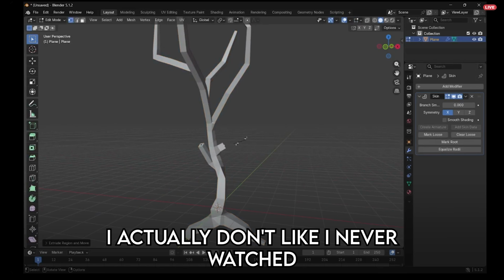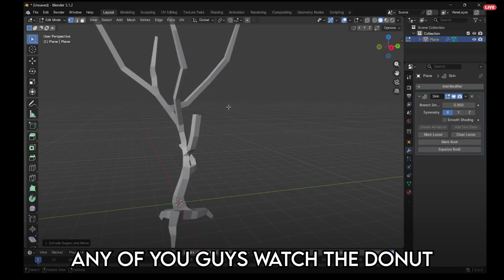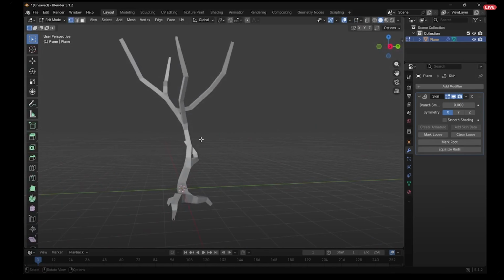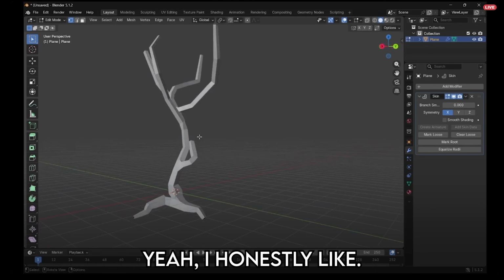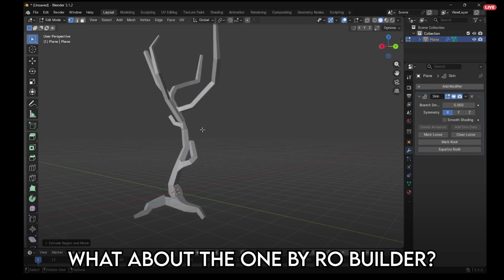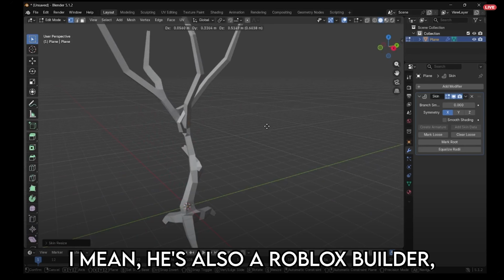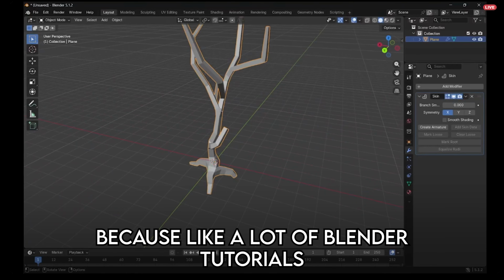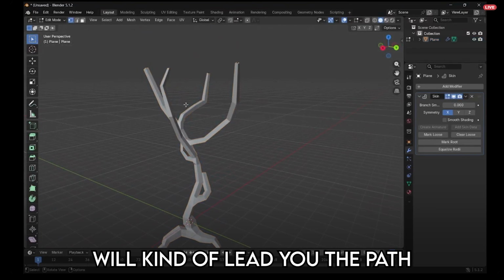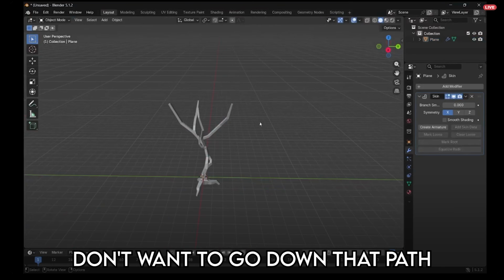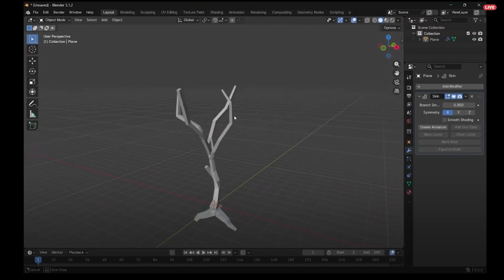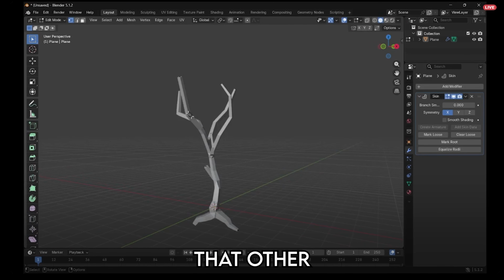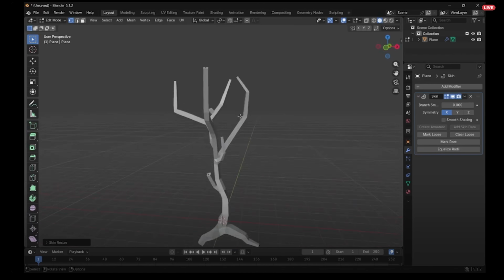I actually never watched the donut one. Have any of you watched the donut one? The donut one, I wouldn't do that. What about the one by Row Builder? He's also a Roblox builder, so I think that one's a pretty good one. A lot of Blender tutorials will lead you down the unoptimized path, and you don't want to go down that path because Roblox's platform cannot handle other things that other Blender people make.